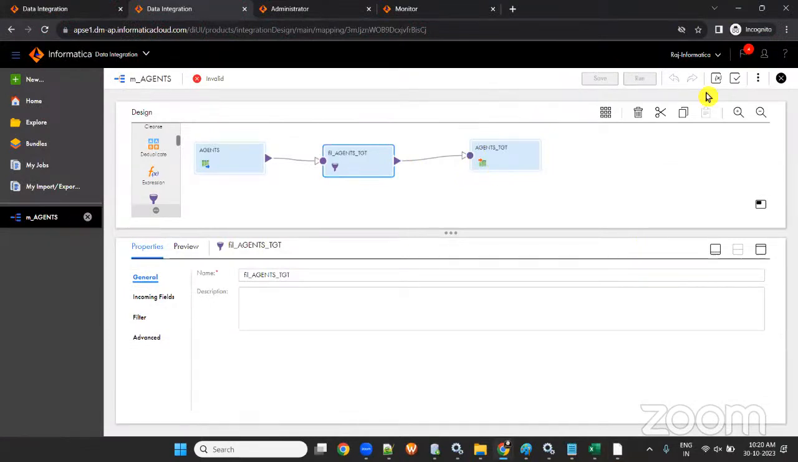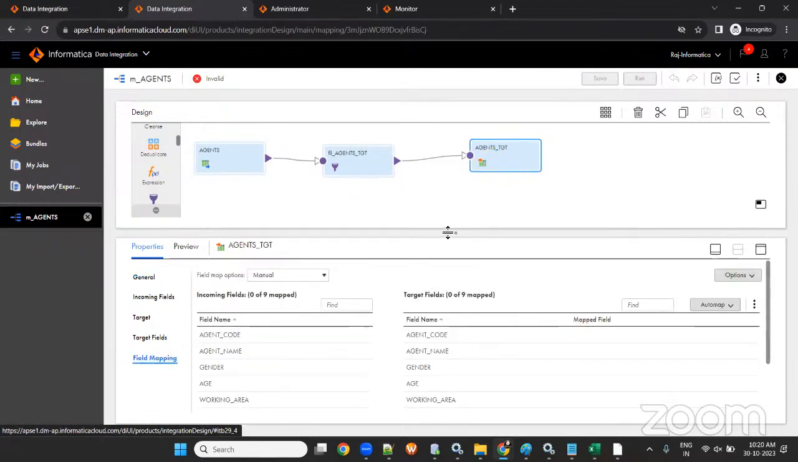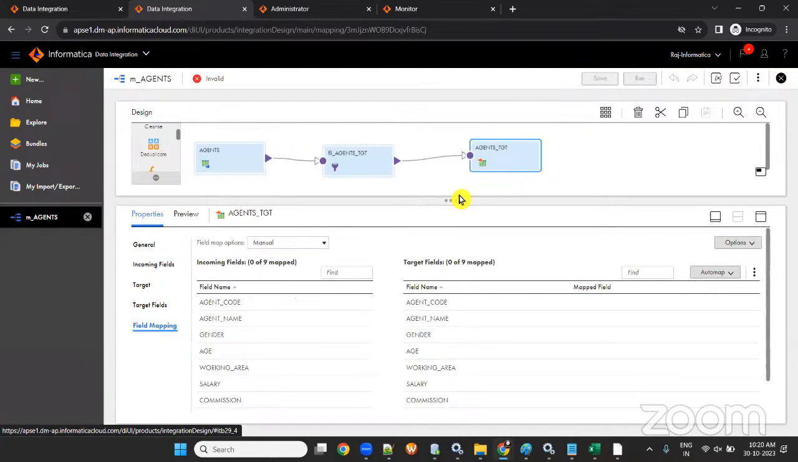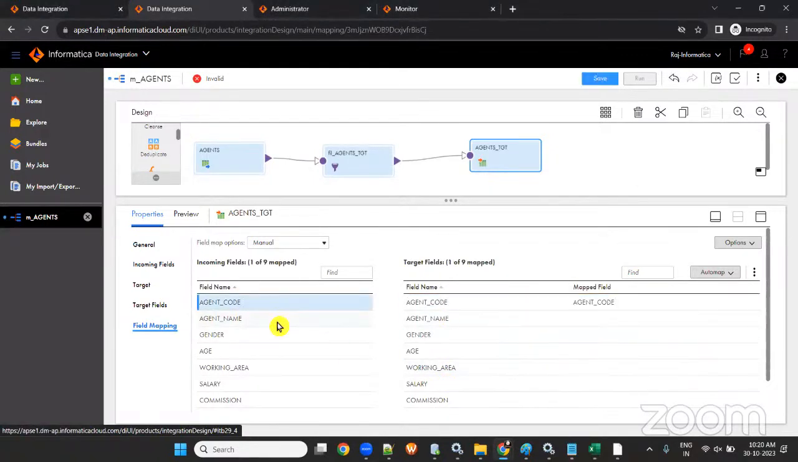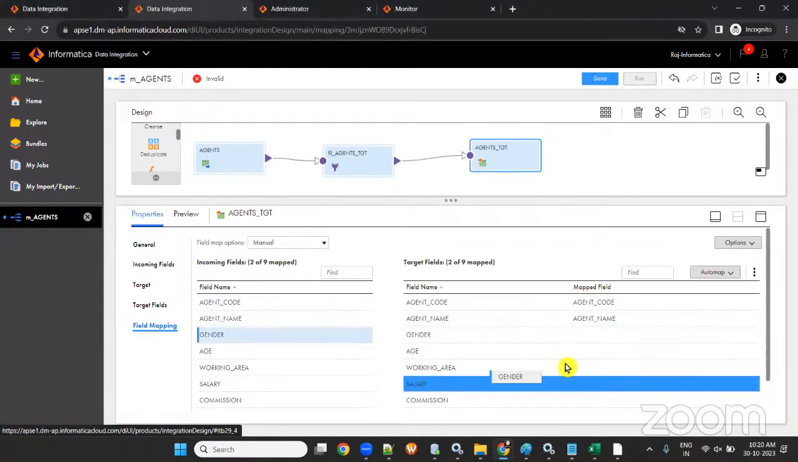How to do it? Select the target. Come to field mapping. Are you seeing field mapping? Select the target, come to field mapping. In the field mapping, you see these are incoming fields from filter. These are target fields. Now, from filter to target, you need to connect. How to connect? Like this, you need to connect one by one.